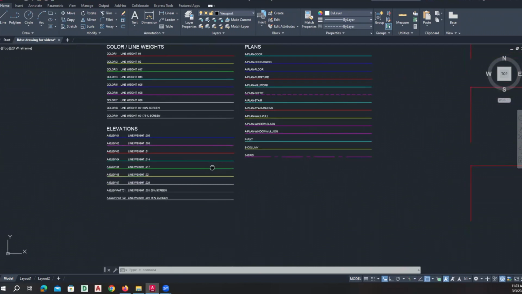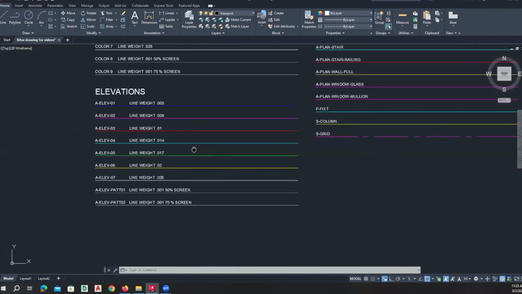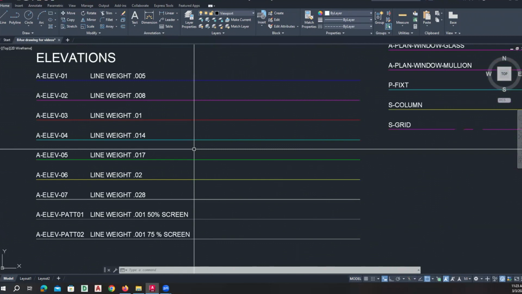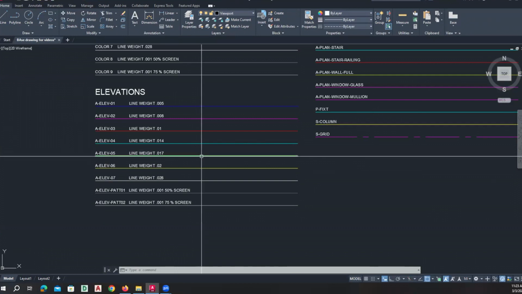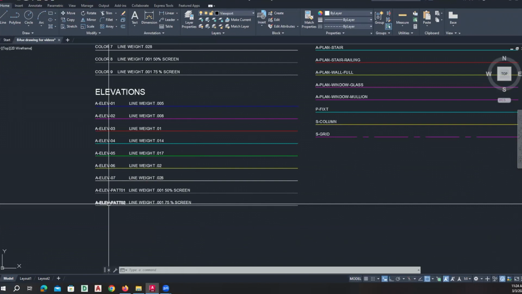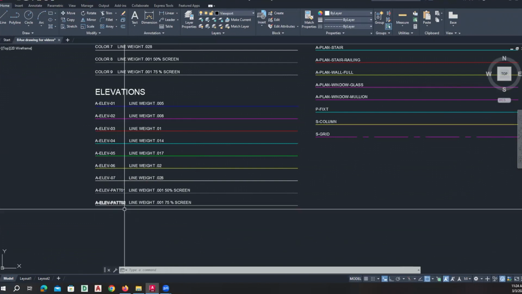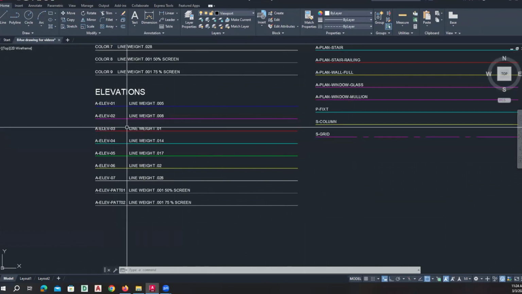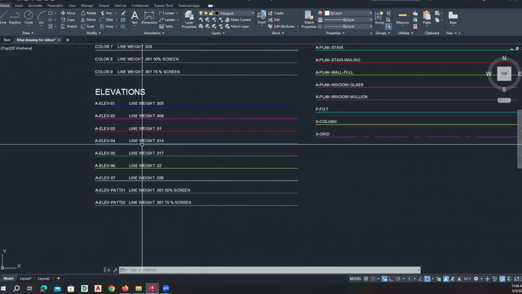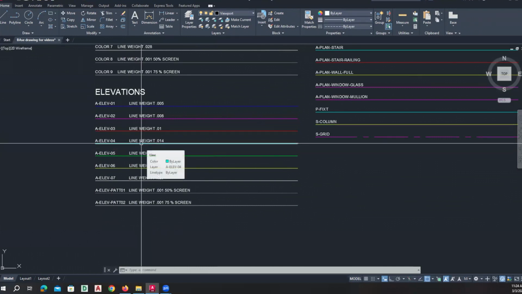Now with elevations, elevations are a little bit different in that we don't necessarily care what we are drawing. What we're drawing doesn't necessarily have to be on a layer relative to what the object is. So for instance, if we were drawing a piece of furniture in elevation, we are not putting that piece of furniture on a furniture layer. We are drawing it on a layer that represents how we want the line weight of that object to be displayed and to be printed.